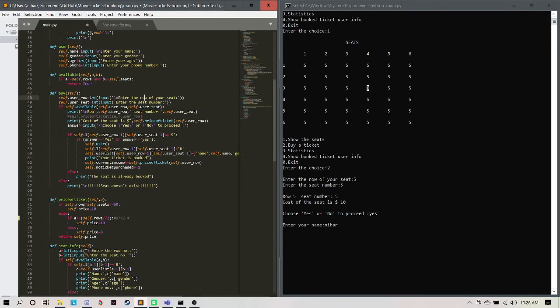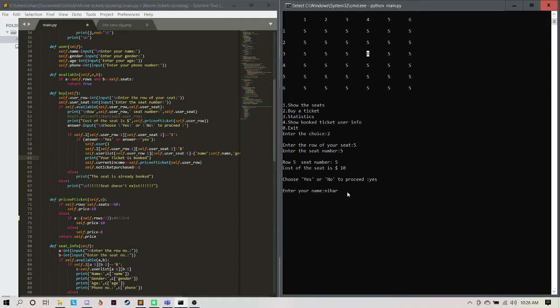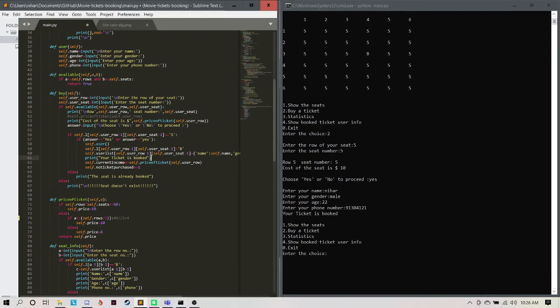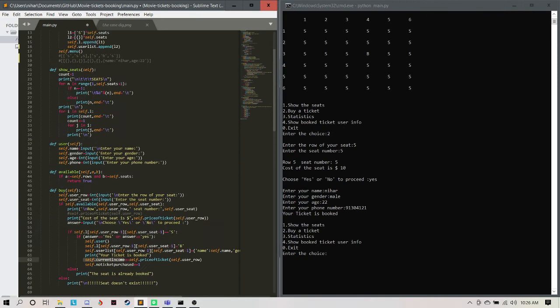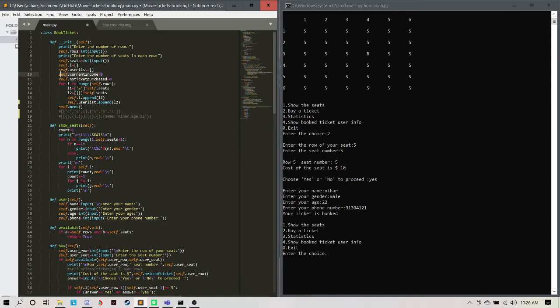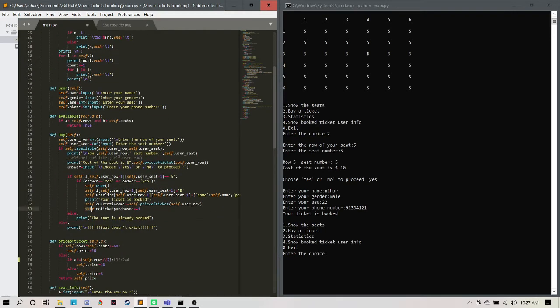Okay, so print your ticket is booked. After it is done, it will print that your ticket is booked. I will show here: Nihar, gender male, age 22, phone number and so on, like that. Your ticket is booked. So I have added a counter for both also. It will add the current income here only. Means self dot current income that I have given here 0. See, I have given the 0, and self dot number of ticket purchase will also add one by one.